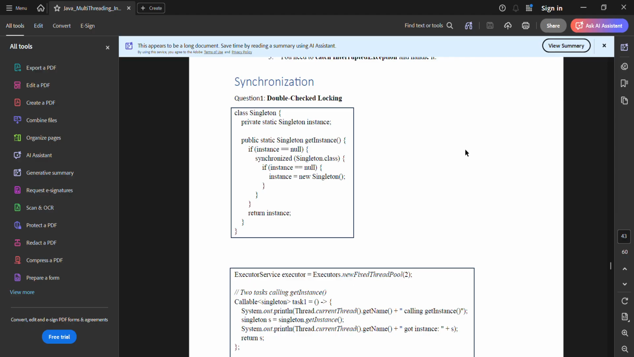In the last sections, we have learned about how to create a thread using the Thread class and the Runnable interface. In this section, let's learn about synchronization.